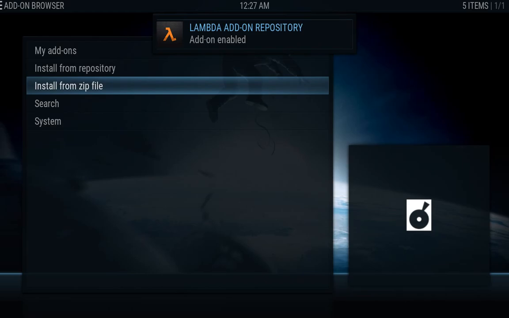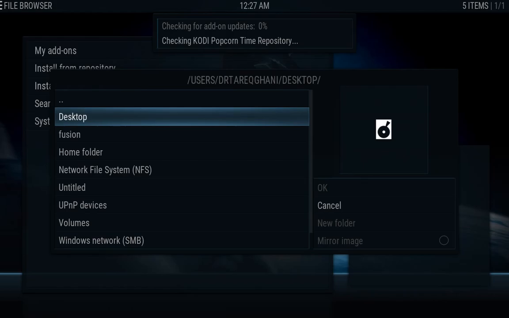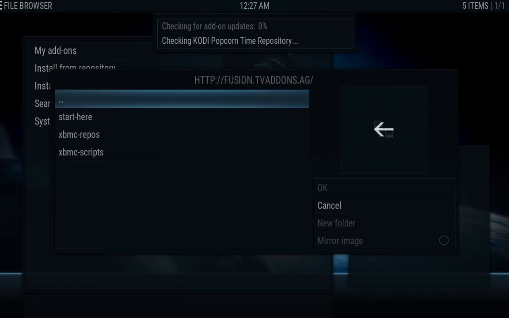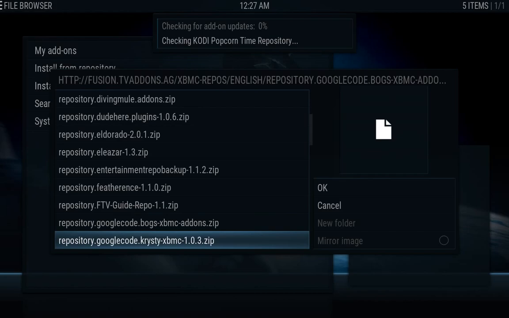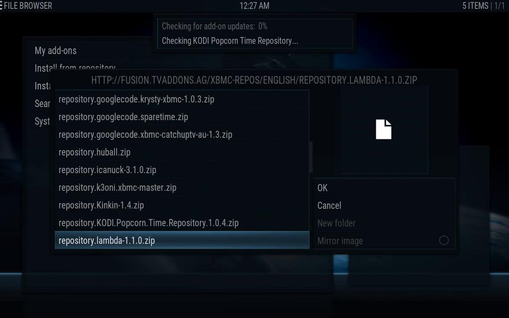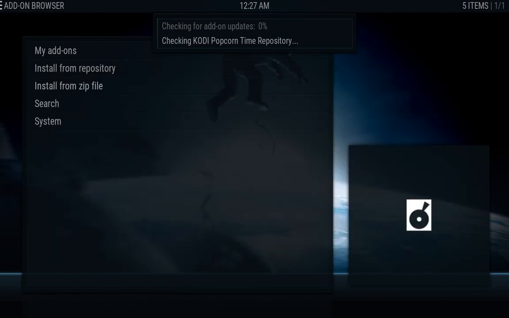Give it a few seconds. Let's do the search for updates while I do this. So Fusion, XBMC, English, which ones we haven't done, and Leopold. We can do Leopold as well.